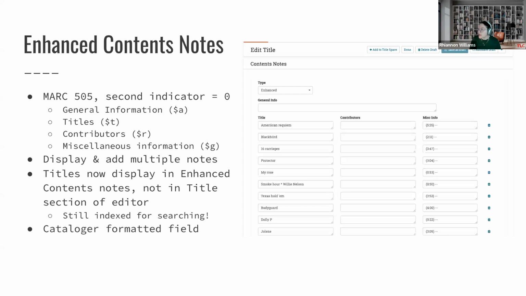instance of a material. Then you can include all of the title information, the contributors, miscellaneous information, as well as general information related to that contents note. So you can include information in the general information, included in the subfield A, say that this is disc 1 or side A, and then add all of the titles for the tracks that are on that vinyl, for instance, and then add the contributors that are a part of that particular track, as well as some miscellaneous information. In the example here, it's like playtime information as well.